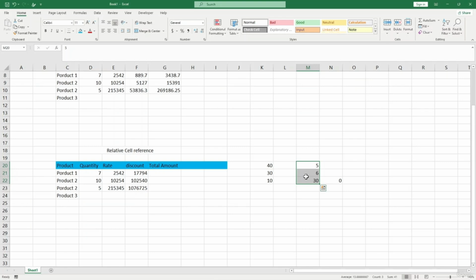Okay, when I press enter and copy this formula down to the other cells, Excel will automatically adjust the cell reference. As you can see, the formula adjusts the cell reference based on the relative position. This behavior is useful in many cases, but sometimes we want to keep a specified cell reference fixed. That's where the absolute cell reference comes in.